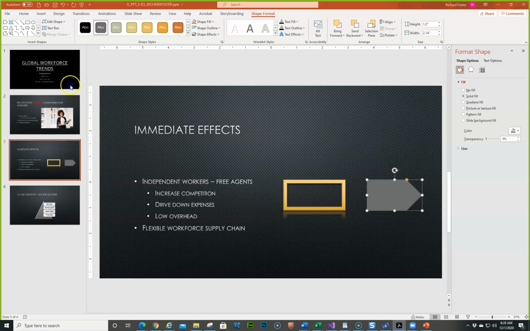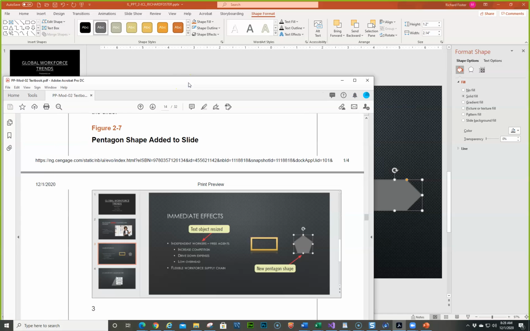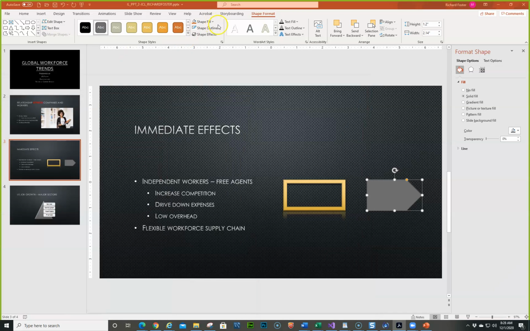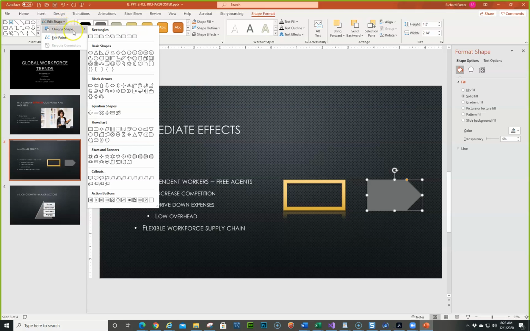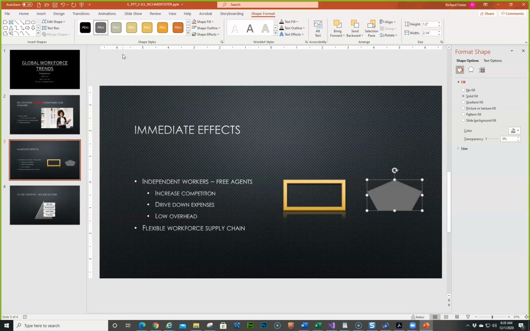And we have it looking like this, which I actually did the wrong one. So let me undo that. Or let's edit the shape, change it, and find the pentagon. There we go. And we can fix the size however way we want to do it if we need to. So that takes care of everything for right now. That's pretty much it.